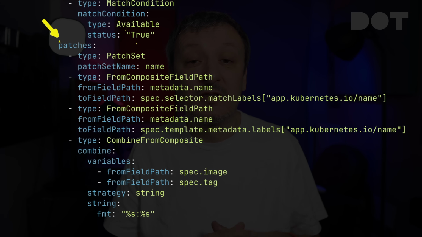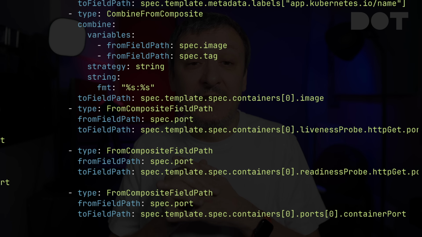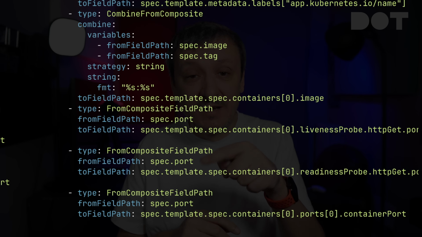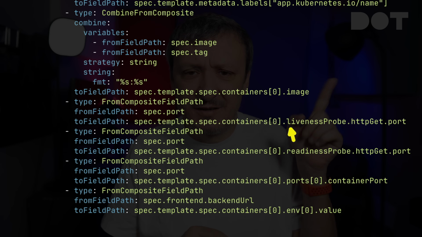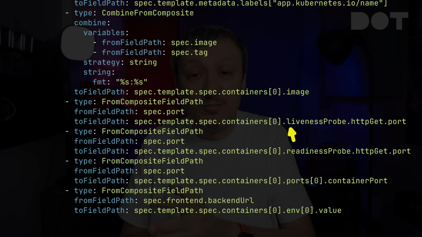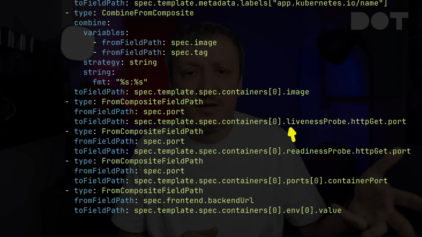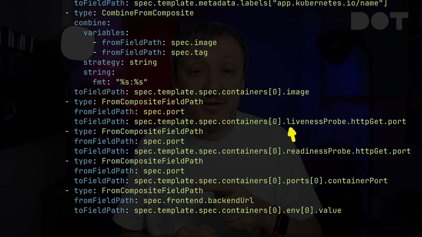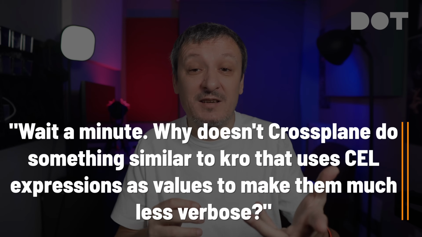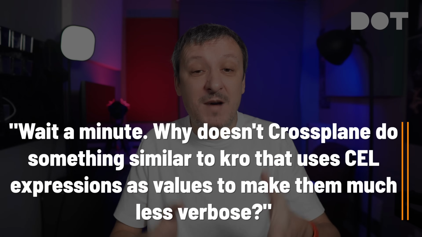For example, one of those is telling Crossplane that we want to patch by taking a value from composite field path spec port and put it into spec template spec containers, the first entry in containers, livenessProbe httpGet port. That's how, among other things, it takes input from a composite resource, like the one we saw at the very start, and puts it as the value of the resource it is composing. Now you might say, wait a minute, why doesn't Crossplane do something similar to Kro that uses CEL expressions as values to make them much, much less verbose? I have 2 answers to that question. First, that is not YAML anymore.